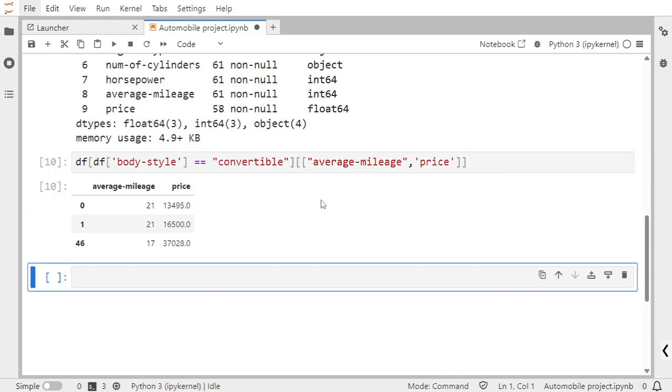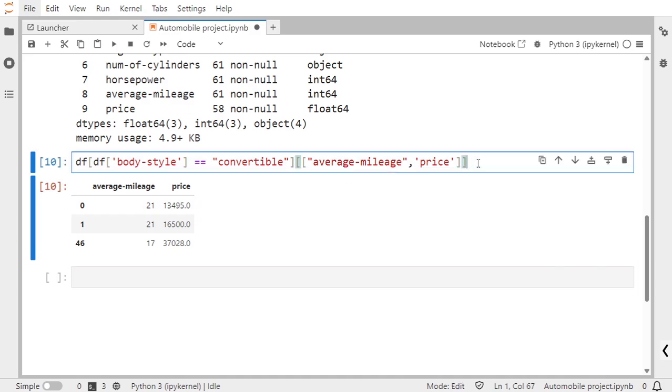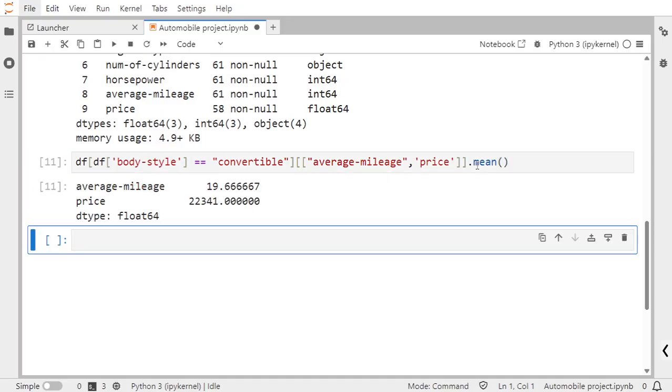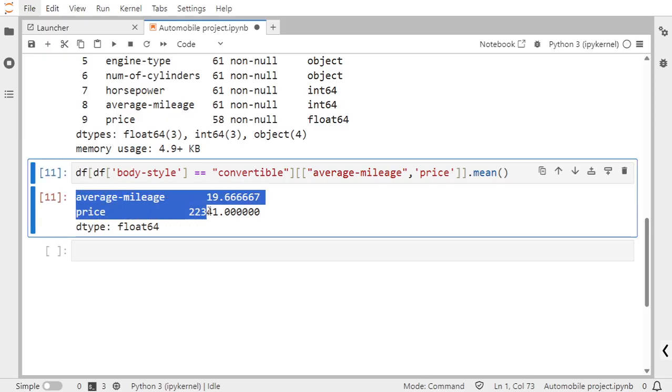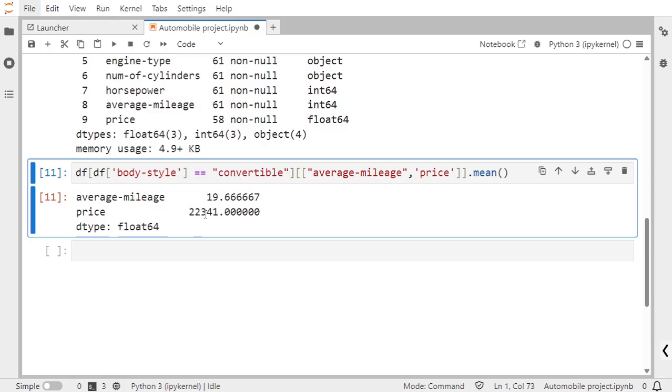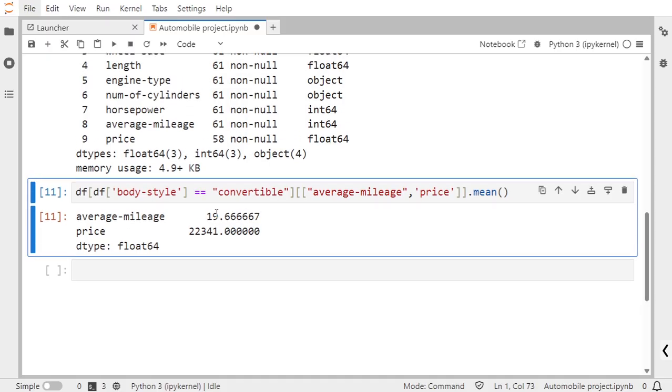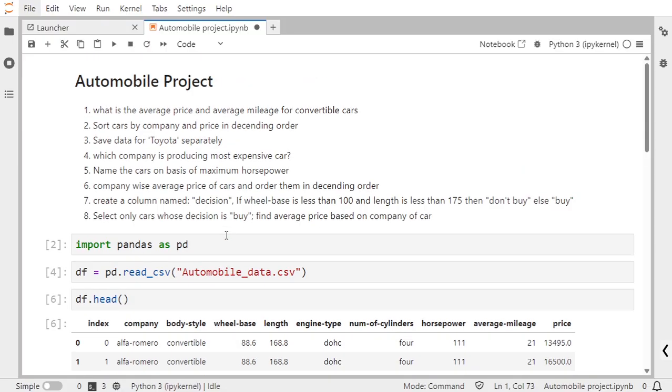Okay, after selecting these two columns from this data frame, we will use a dot mean method to get the average of these two. After running dot mean, we can find that the average mileage of a convertible car is 19.6 and the average price is 22,341. Okay, so this was the answer to our first question. Now we will move to the second question.